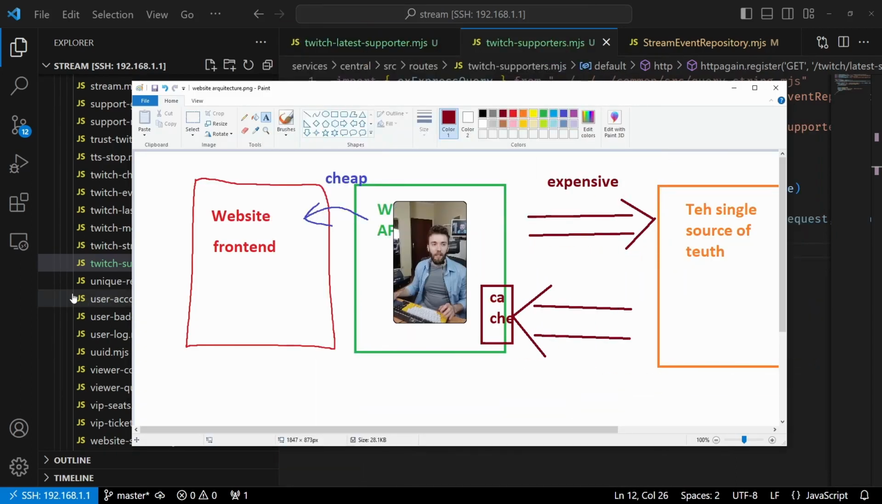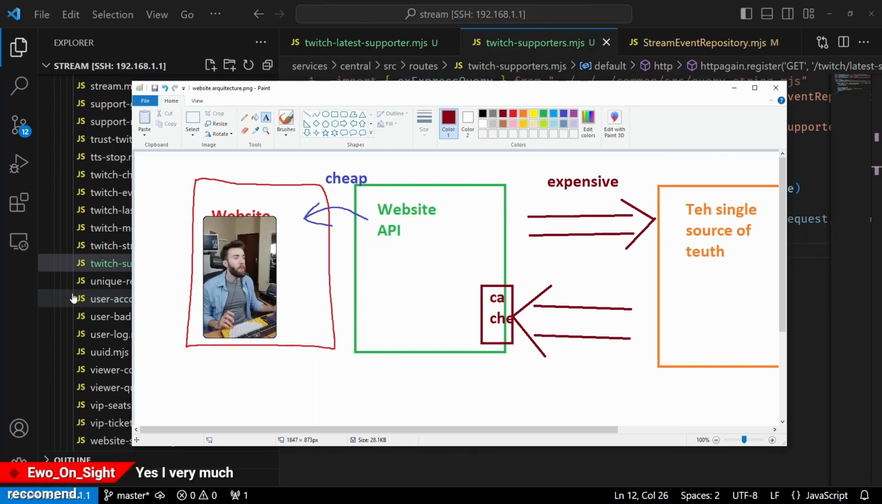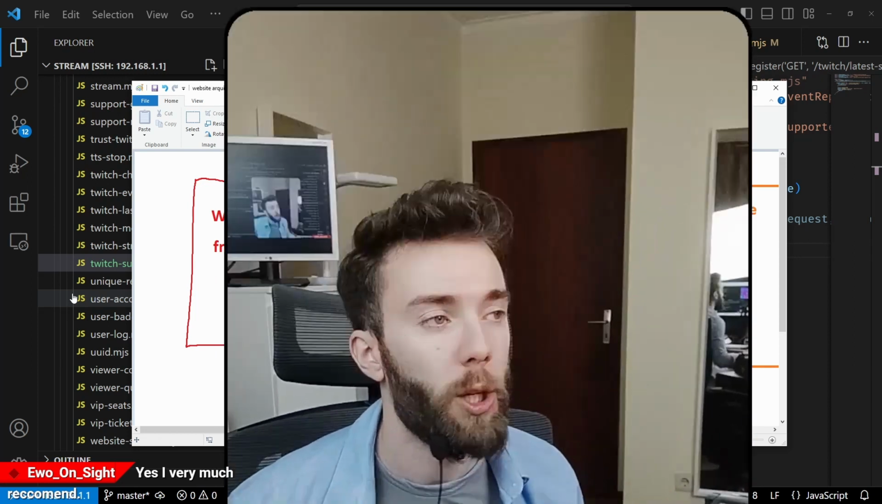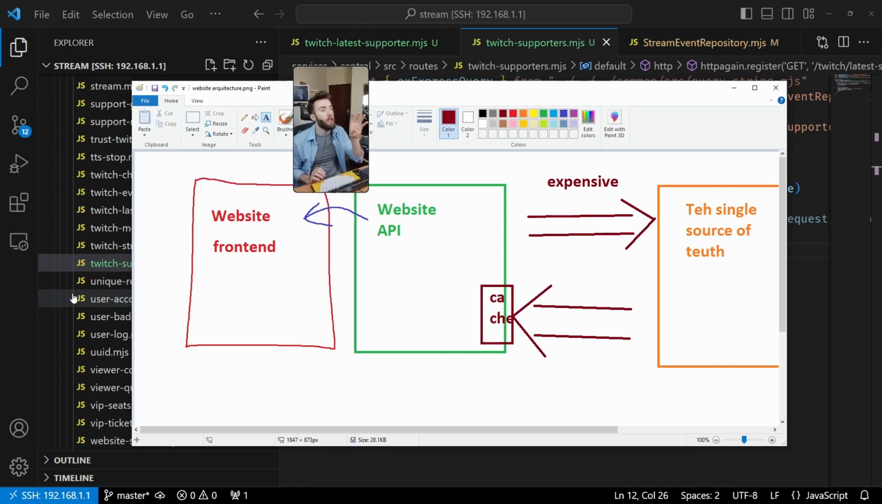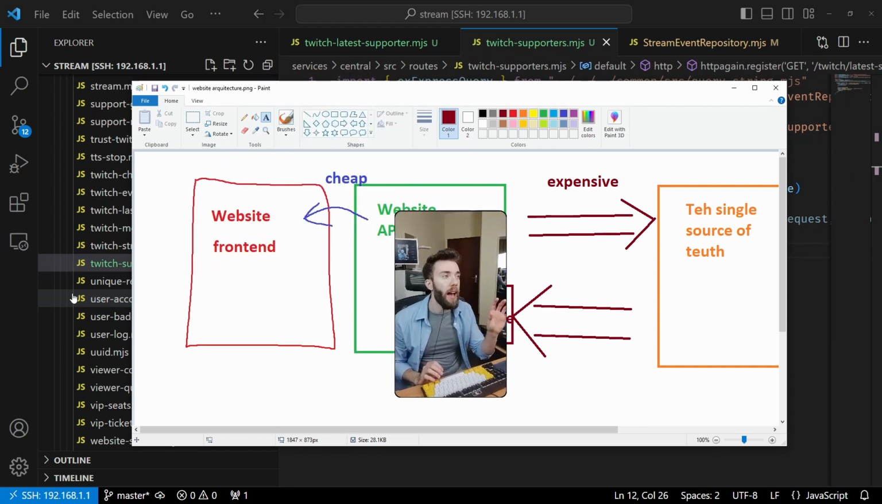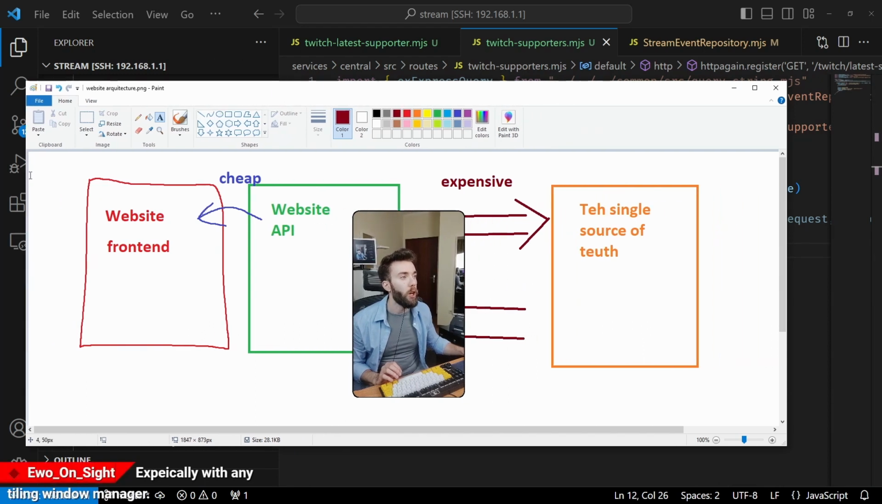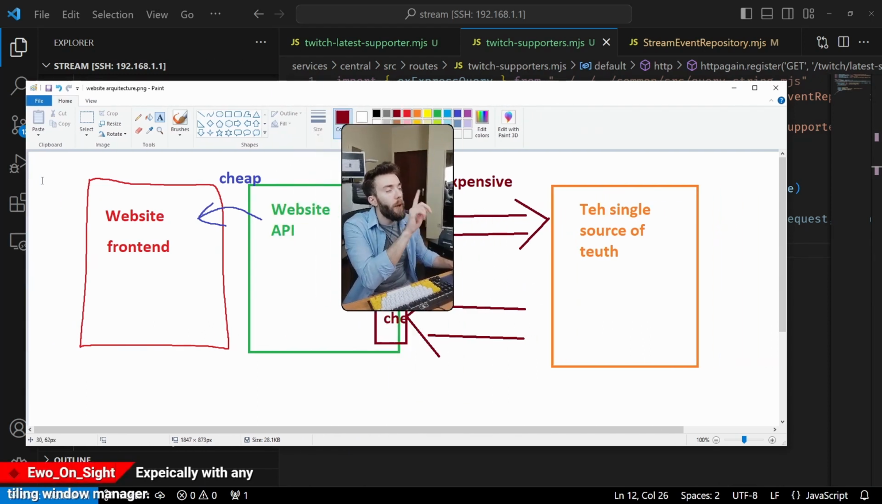Okay, so let's recap. I have a website frontend. It's written in React because it's pretty neat. And the website has an API, its backend. That's where the website asks for data. And this API makes requests to the single source of truth. And these requests are expensive, so I want to cache them.